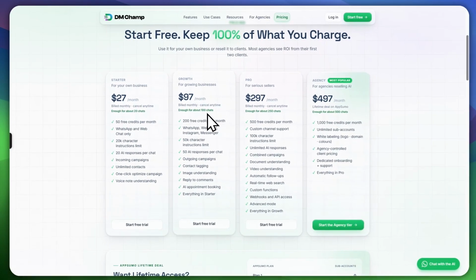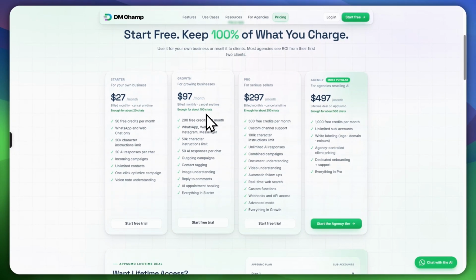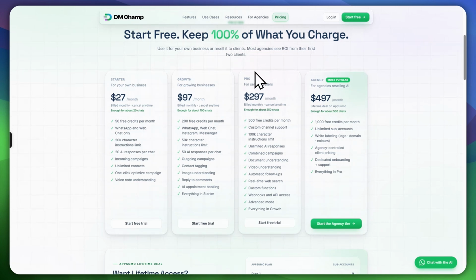Next, we have the growth plan. So this is a mid-level plan that expands your reach to Instagram and Messenger, which supports more chats and introduces smarter automation like image understanding, comment replies, appointment booking. It's designed to move from testing to active customer engagement across multiple platforms. So this would be good for freelancers, growing businesses, or social media managers who need multi-channel support and more advanced features.